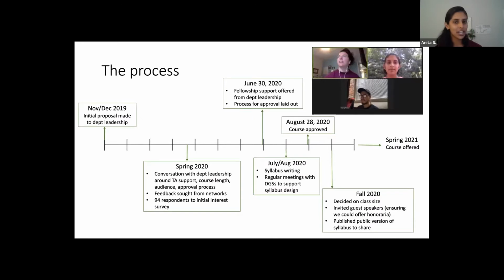Like many big projects, this course was developed really slowly and then sort of all at once. A lot of it also happened over Zoom, as you can see, which was certainly interesting. We first made a proposal in late fall 2019 to our department leadership for this course, which, you know, we'd at first envisioned would be a two-semester track with multiple TA lines and tons of bells and whistles.